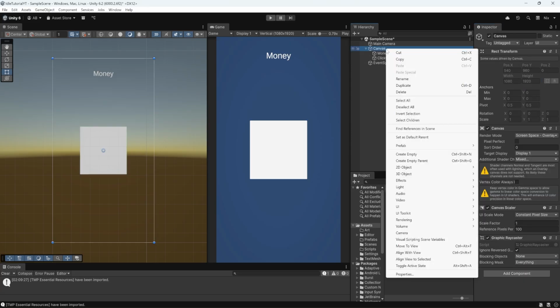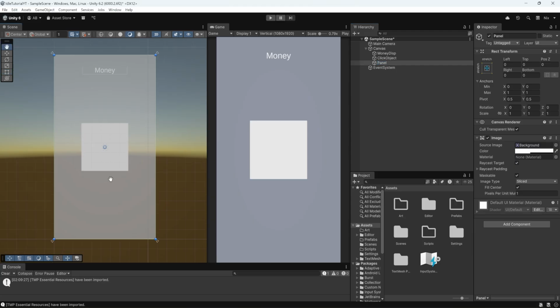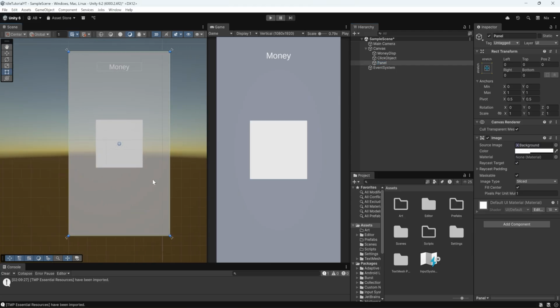Next, I'm going to right click on canvas again, go to UI, go to panel. And this creates a panel, which I like to use as kind of a container for other things. So this is going to be our upgrade panel.